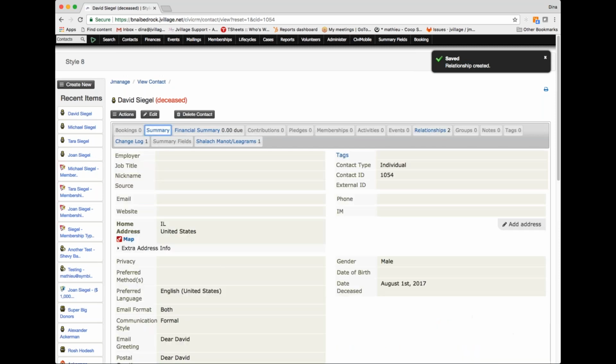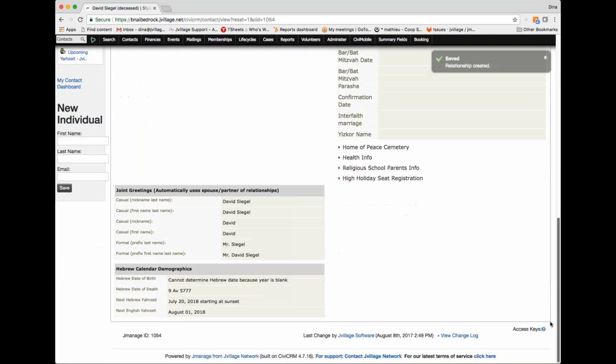So now if we go back to David Siegel's record and we scroll down to the bottom to his Hebrew calendar demographics block, we can see that his next Hebrew Yahrzeit is July 20th, 2018, and his next English Yahrzeit is August 1st, 2018. So if somebody ever called your office and said, I've forgotten when my loved one's next Yahrzeit is, all you have to do is go to the deceased record, scroll down to the bottom, and you're easily able to see it in the Hebrew calendar demographics block.